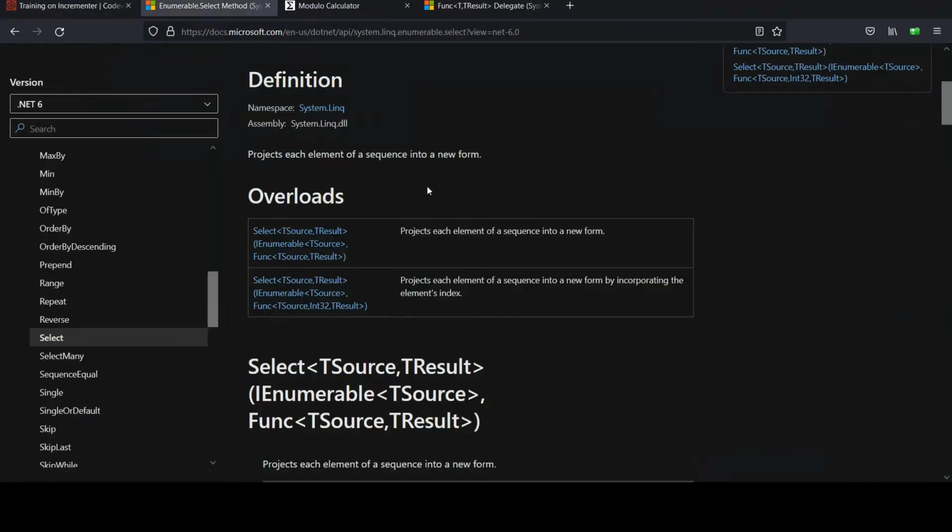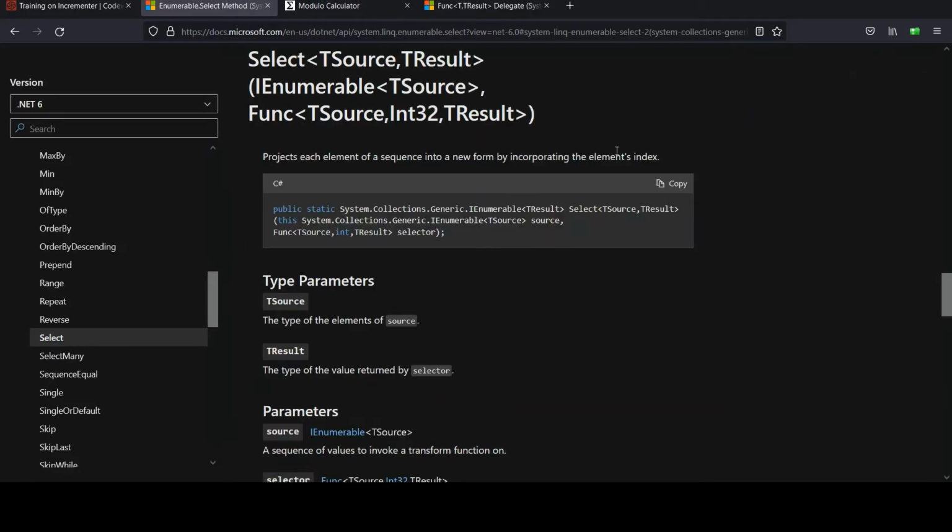You'll notice in the select method here, we've got an overload, right? This is probably the one you may be used to, where we simply pass a lambda function in that says what to do to each element. But if you notice this second one, you've got this int32 in here, and it projects each element of a sequence into a new form by incorporating the element's index. Nice. So we get to bring the index along for the ride. That's great. And you can click, and it'll jump us right down the page to the overload with the index.